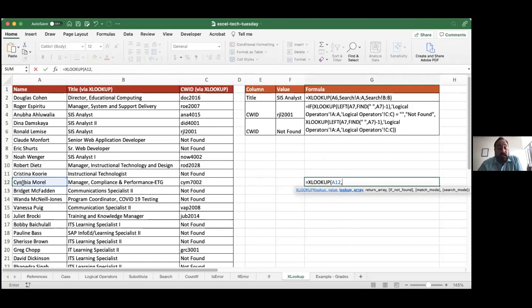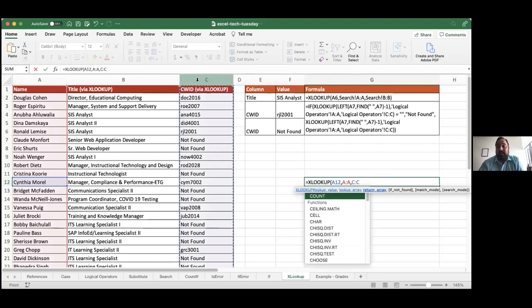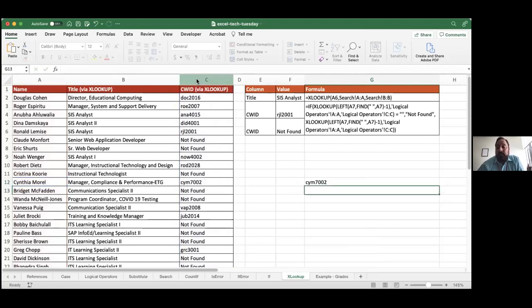Now lookup array. So we have to figure out, what do we want to look up against? And we could actually do it all from one sheet. So what we want to look up against is, we know that Cynthia's name as a key is in column A. So we're going to look up against that column. And what do we want to return? We want to return the seaweed that is found in column C. So then we can just say column C, and then close your function, and that's going to return a seaweed.